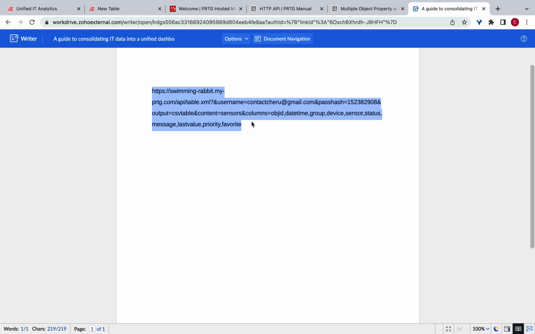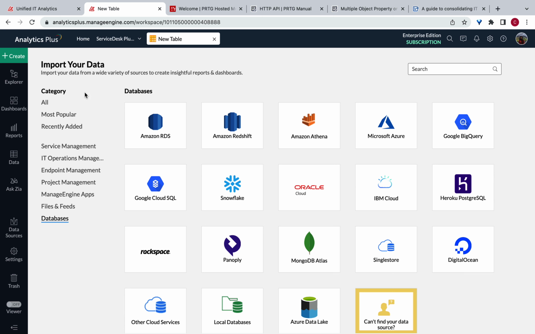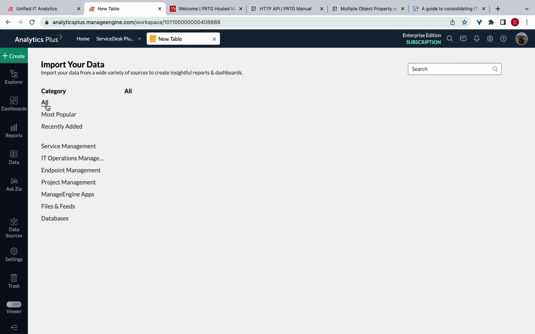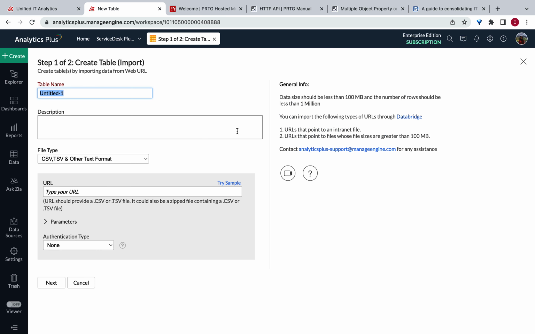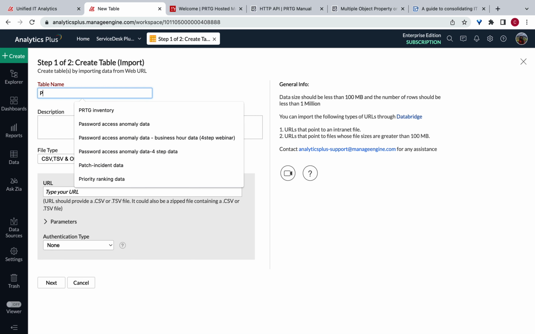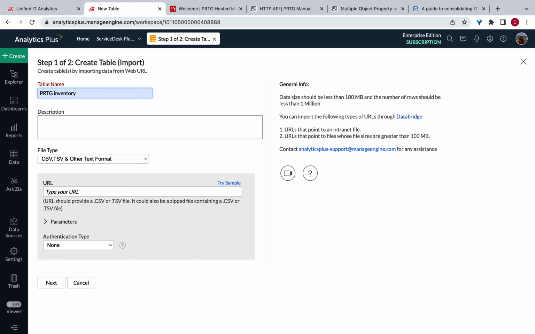And as I'm trying to create a unified dashboard, I need to ensure that all the data that I funnel in should be in the same workspace in Analytics Plus. So let's head back to that workspace in Analytics Plus. I'm at the Import Your Data page, and from here, I'm going to head into the Files and Feeds section. Provide a name for the table that I'm importing, and paste the API URL that we've constructed.